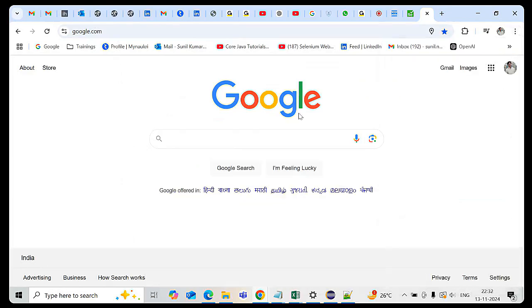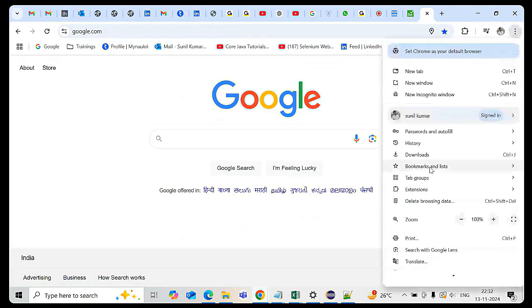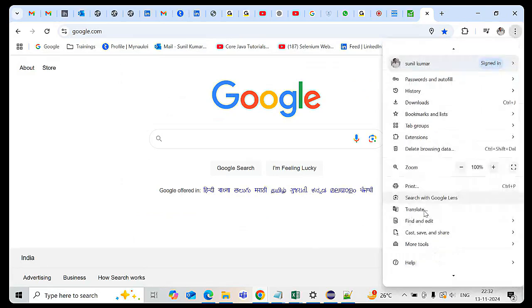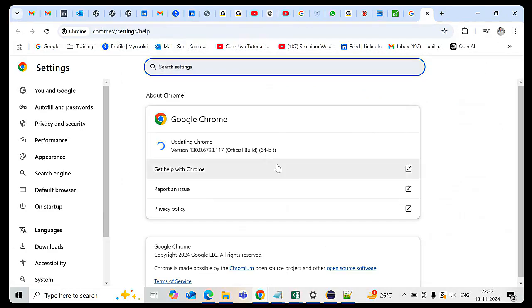I'll repeat again. Go to your Google Chrome and click on the three dots. Come down completely. There is a help. After that go to about Google Chrome. Just click on it. So I'll click on Google Chrome. It is getting updated in Chrome.